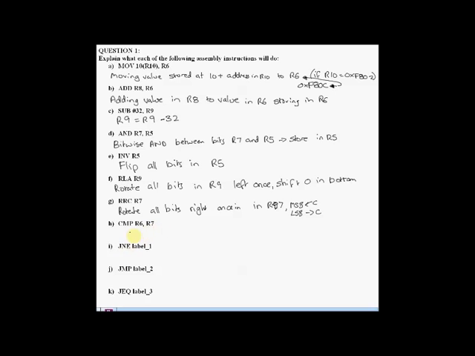Okay, our next one, we're comparing the values in R6 and R7. Doesn't change R6 and R7, so they stay the same. But it will update the flags, like our zero flag, for example.